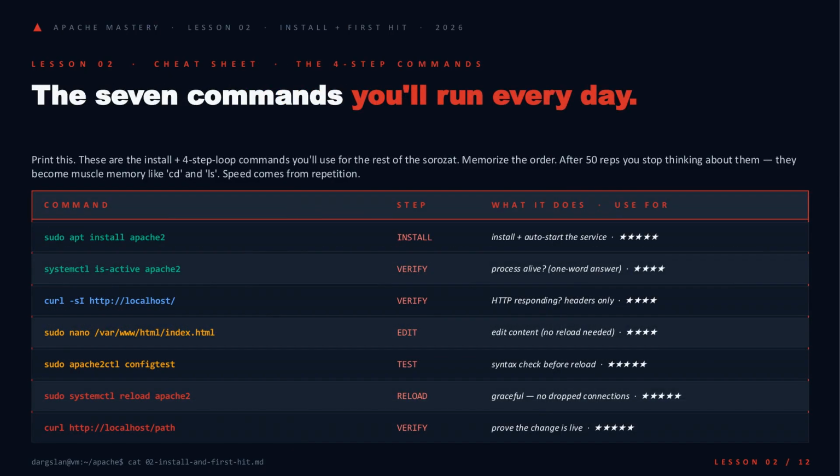So here's your cheat sheet. 7 commands, print it, tape it next to your monitor. 1 install, 1 edit, 1 config test, 1 reload, and 3 verifies bracketing the whole thing. Is the process alive? Is HTTP answering? And did my specific change actually land? The 5-star ones, install, config test, reload, and the final curl, are non-negotiable. The others you'll internalize so deeply that by lesson 4, when we hit vhosts, your fingers will type them before your brain catches up.